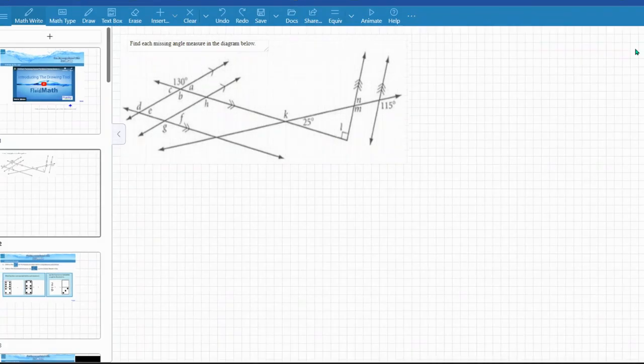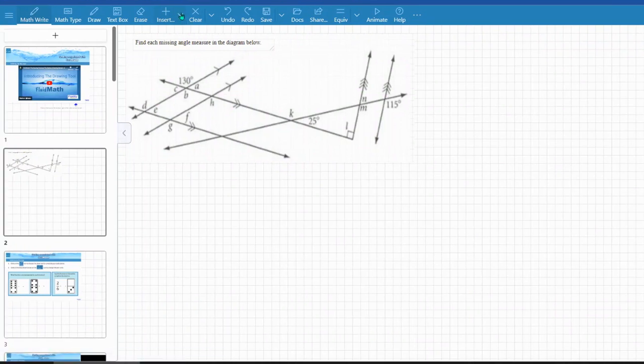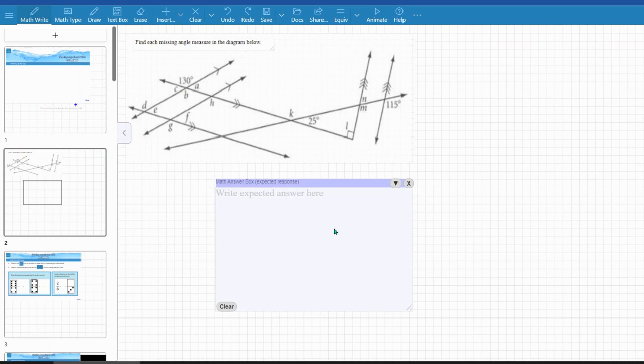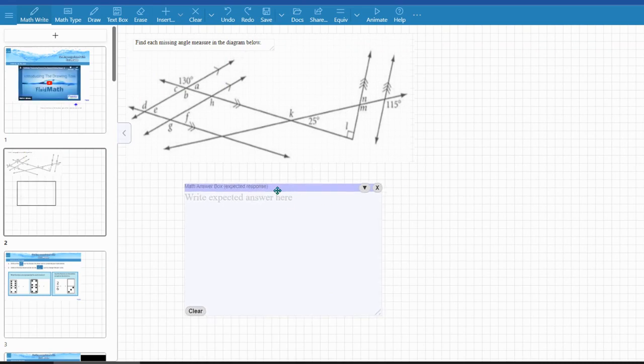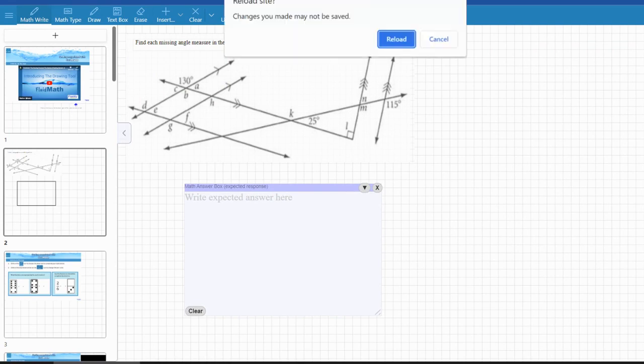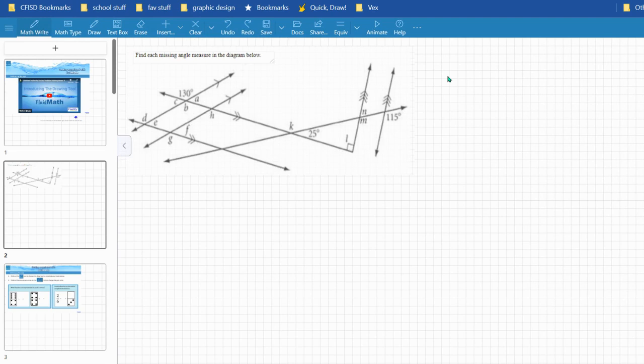One thing to know and remember about individual documents is they don't actually autosave. That means it's important to periodically save as you work. For instance, I'm going to insert a math answer box. And if I don't save at this point and I close out my tab or reset the page, I'll get a little pop-up that says changes have been made. And if I close out, I won't have them anymore. But I'm going to go ahead and reload so I can show you what you see. So what I just added is now gone.